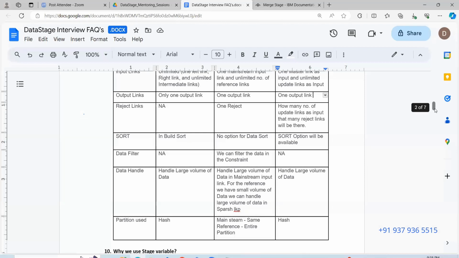The merge stage can also handle large volume of data, the same way the join stage does, heavy volume, huge volume of data. And what are the partitions used? For join stage and merge stage we use the hash partition technique. For lookup, in the mainstream link you will use same partition, and in the reference link we can use entire.